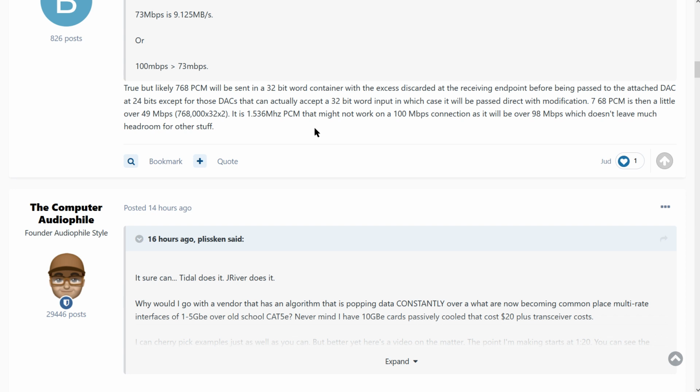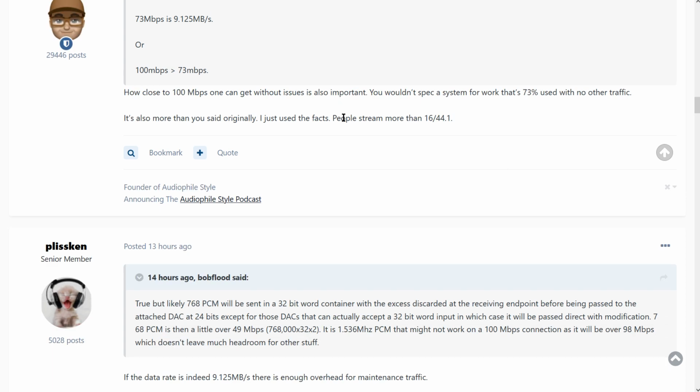So the first thing when you're trying to make an argument is don't step in piles of shit. And this is exactly what Chris has done with this post. All right, so no, I wouldn't expect a system that's 73% if you've got a source, or if I knew that you're doing upsampling, which again, we're not talking about upsampling, we're talking about source material native.